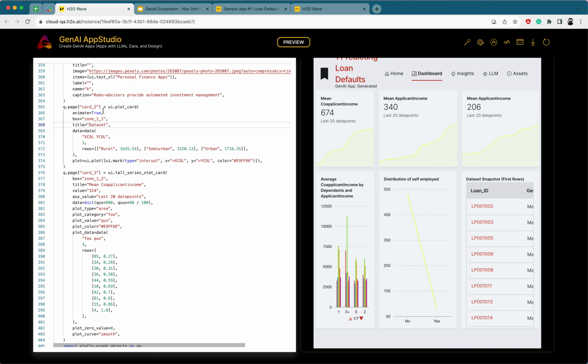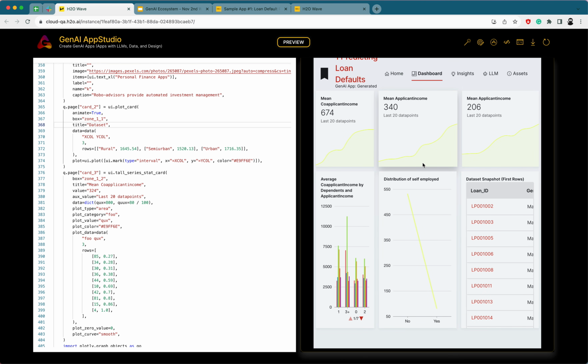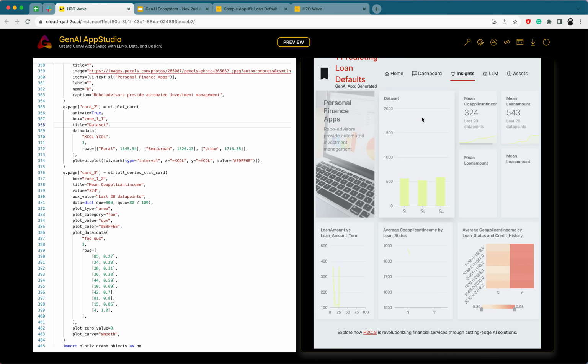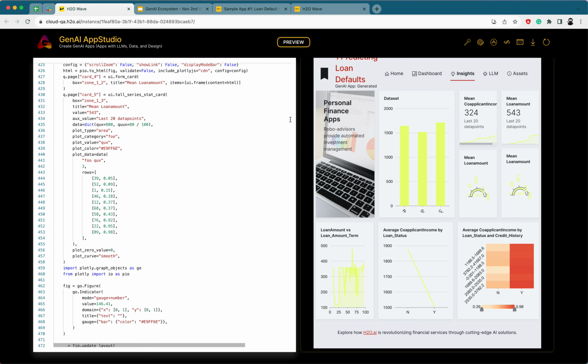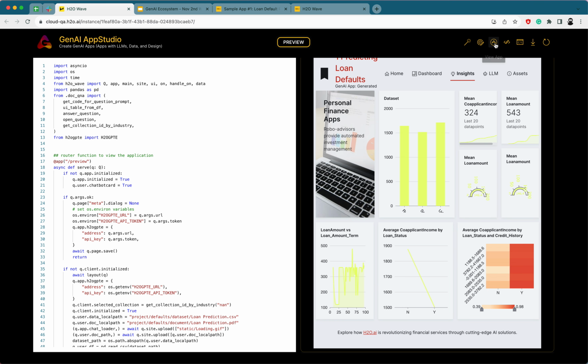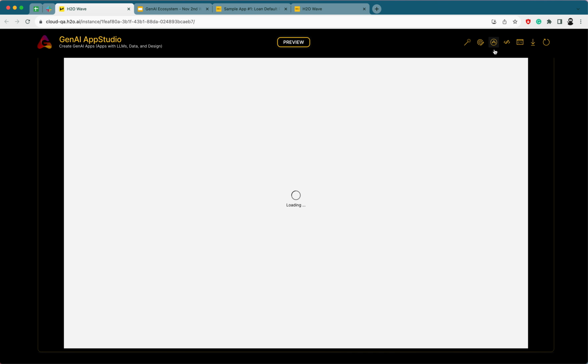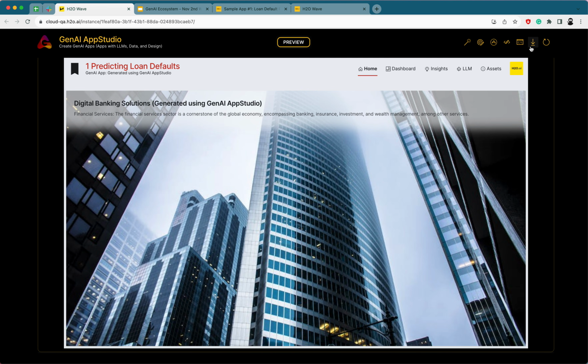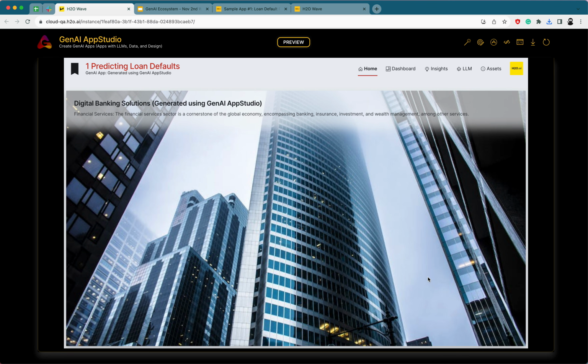So what did I change? I changed one of the visualization titles. I just changed it to dataset, and here we see it is changed. So essentially the entire source code is provided to the users in case they want to make some updates, make some changes, and once they are satisfied, they can just download this. They can download the full source code of this app, and then this can be used to run it at other places.